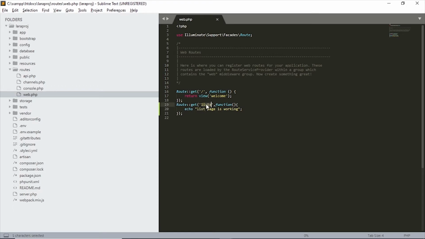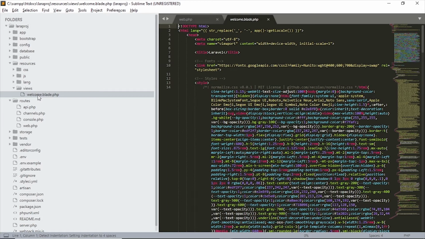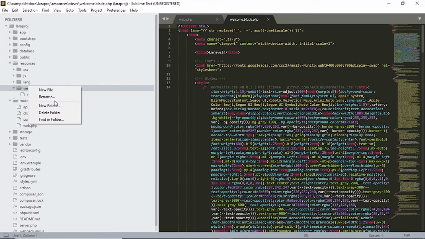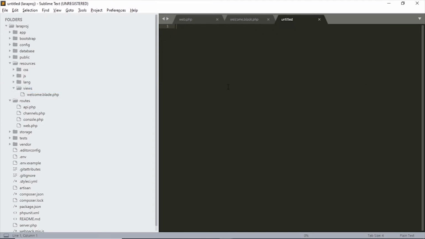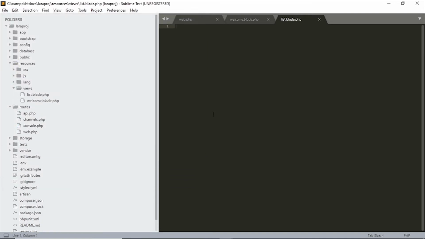Now we will learn how to create views in the resources, under the views folder. In the views directory, here we will create a new file. The file name is list.blade.php. Okay, sorry, list.blade.php. Here we can set HTML: list. This is a list view page. So now we created this list view page.